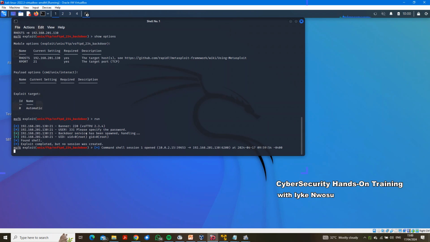Session is what it uses to... Session is basically like the platform it gives you to put in your commands and do all those things. Because if you don't have a session, you can't really have anywhere to work from inside the target. That's what the session is. So command shell session 1 opened.